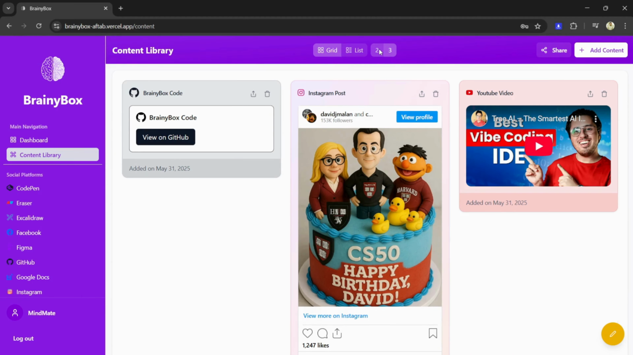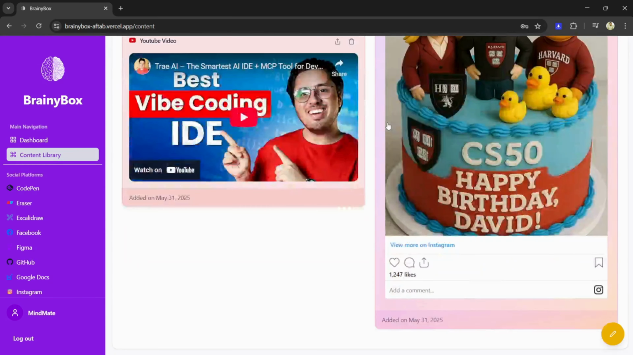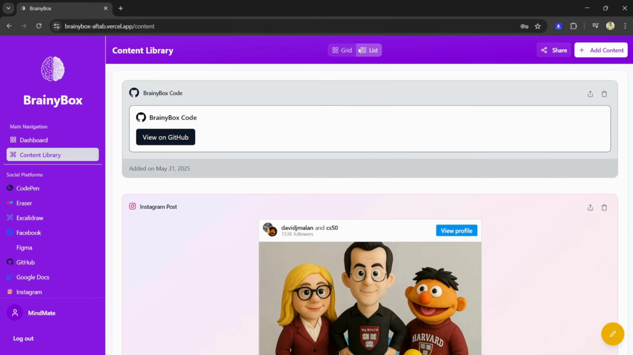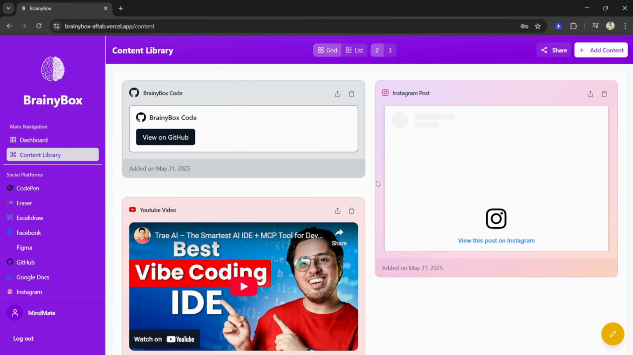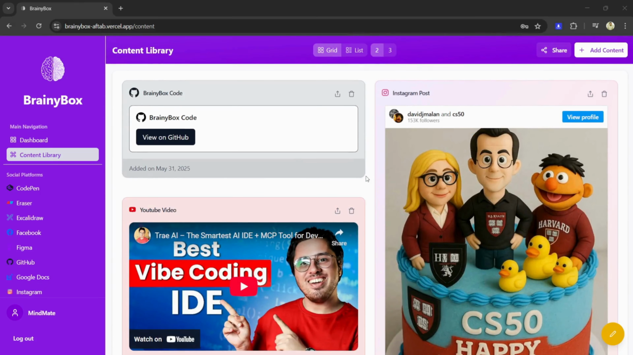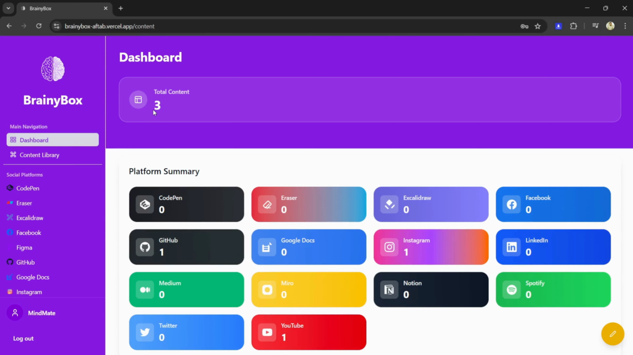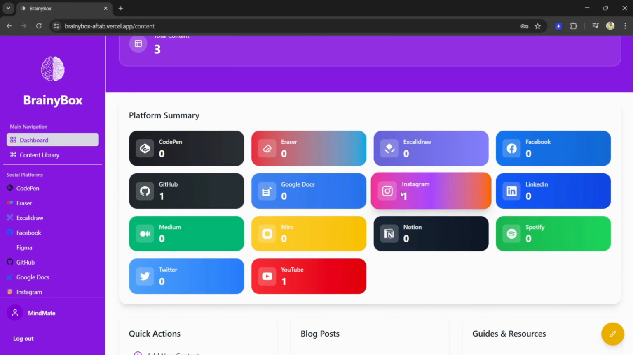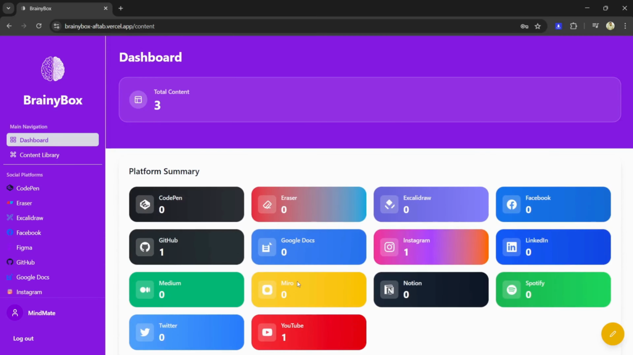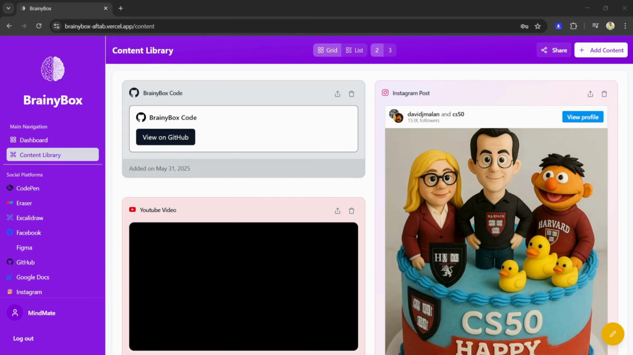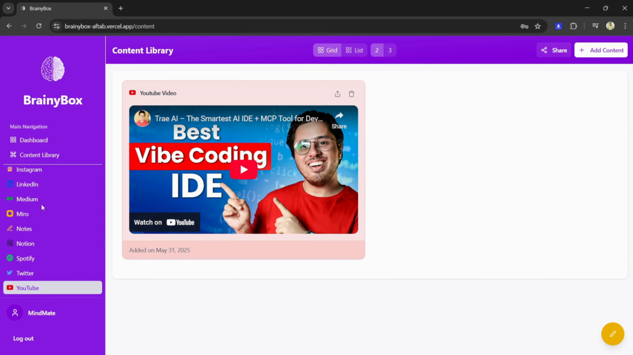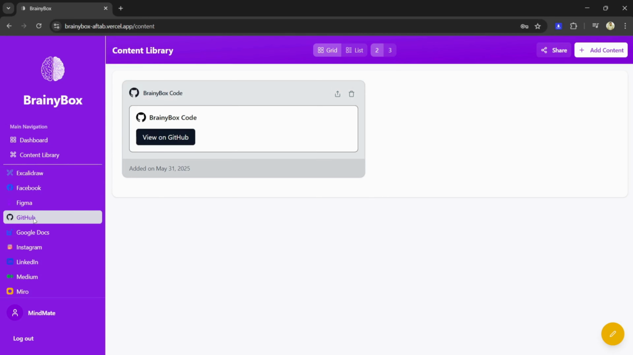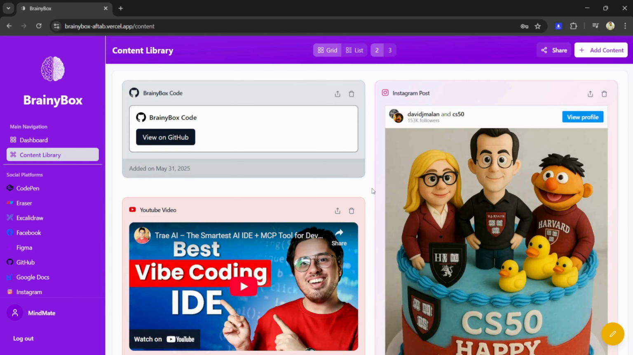In the header, you will find a view preference option. You can switch between grid view, which has 2 or 3 columns, and list view depending on your layout preference. BrainyBox also includes a dashboard section which displays the total number of posts you have added. Another useful feature is the platform filter, allowing you to quickly sort and view content based on the platform.